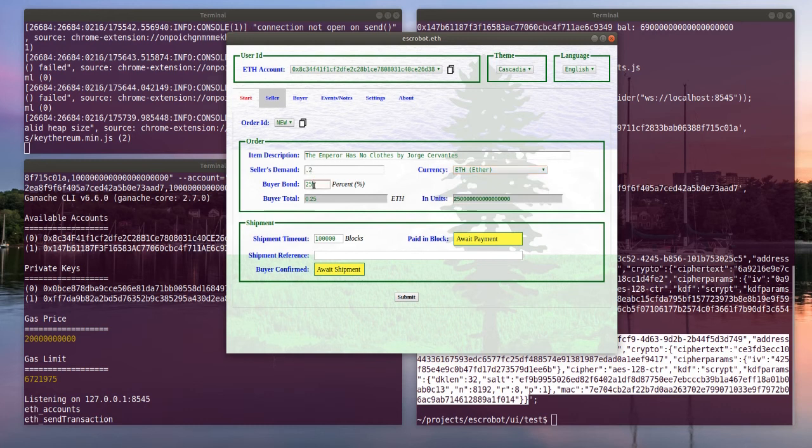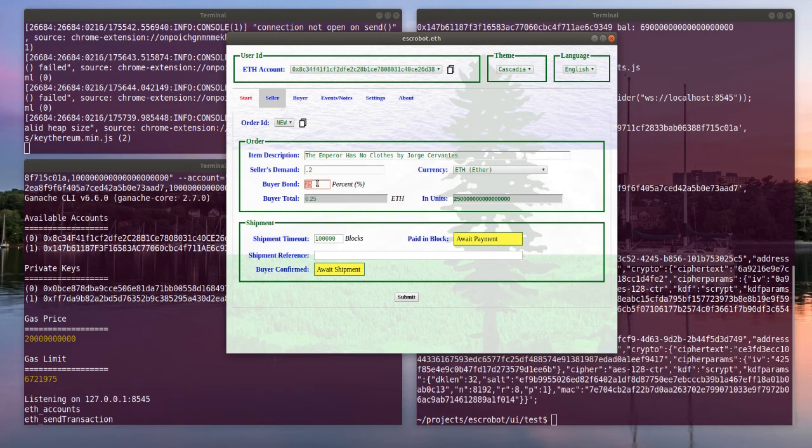0.2 Ether, and this is the bond, the buyer's bond that the buyer has to put up in order to provide some assurance that he's going to confirm at the end of the deal. This can go all the way up to 255 legitimately, and it's an integer, but it can't go beyond. So we'll just leave it at 25. And we're going to ship within 10 blocks because this is a test environment. Submit.